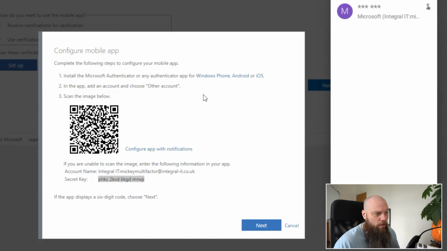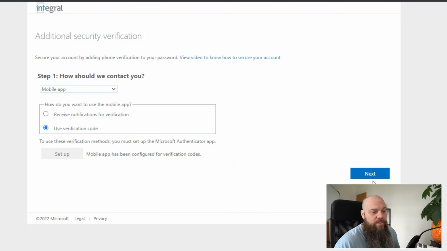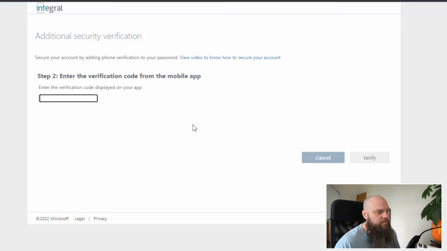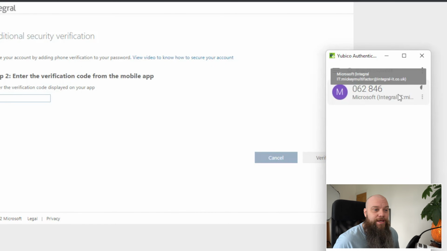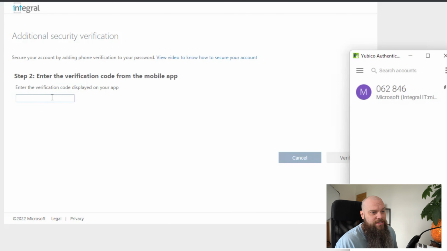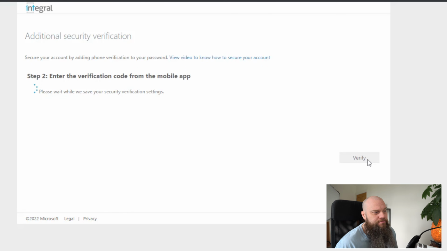So what we do now on the Microsoft 365 page is click on next. Then we click on next again. And now it's asking us for a verification code. What we do is double click on here. And now we've got to touch the Yubikey. And when we touch it, it appears with our code. So it's 062846. We click on verify.